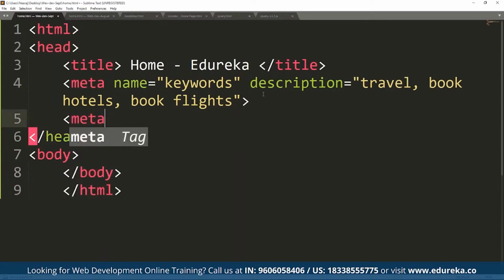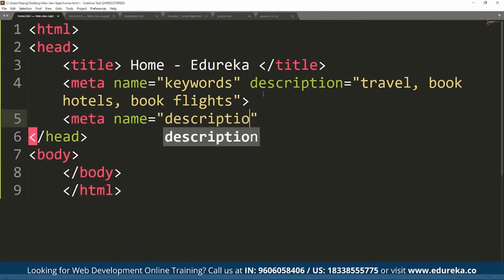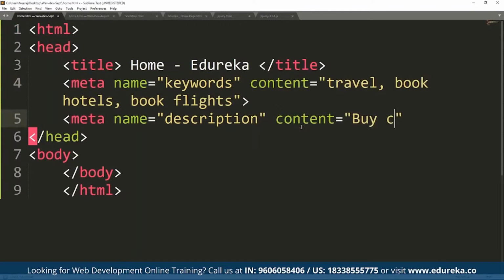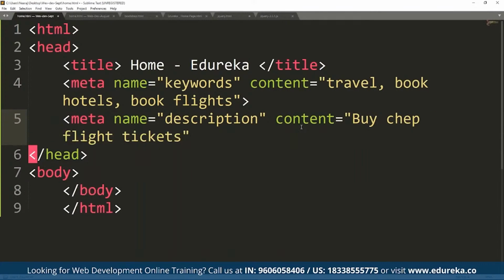In the same way, if we want to add a short description for the page, we can define the name meta tag as description, and then give the entire content for that description. Suppose, buy cheap flight tickets. This can be a short, simple one-liner that is used by the search engines to know more about what exactly this page is all about. That exactly is what we mean by meta tag.